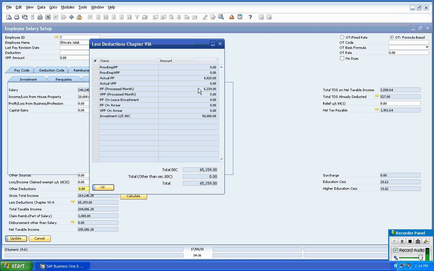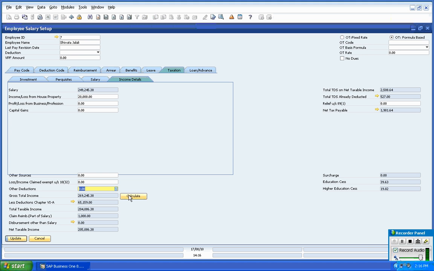The PF processed, which we have processed for the 5 months, is this much. And certain other investment under section 80C is 50,000 that we have declared there. This is the deduction which comes under chapter 6A, basically the rebate we are getting on income tax under section 80C or some other sections we maintain there.